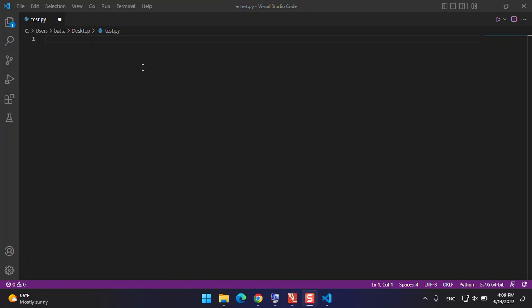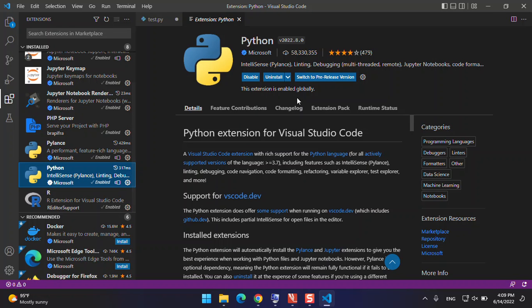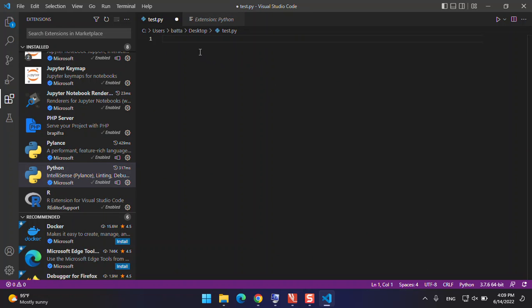Now that we have saved our Python file, let's go ahead and add the Python extension, which supports certain features like debugging and syntax highlighting, among other things. So we go to the extensions tab, right? And we search for an extension called Python, which will be this one, right? So you click on install and install the extension in your VS Code, right? After that, we go back to our file and we start writing our program.